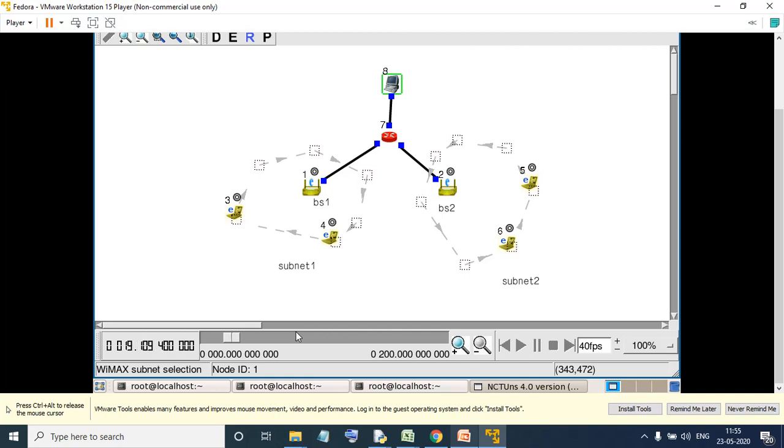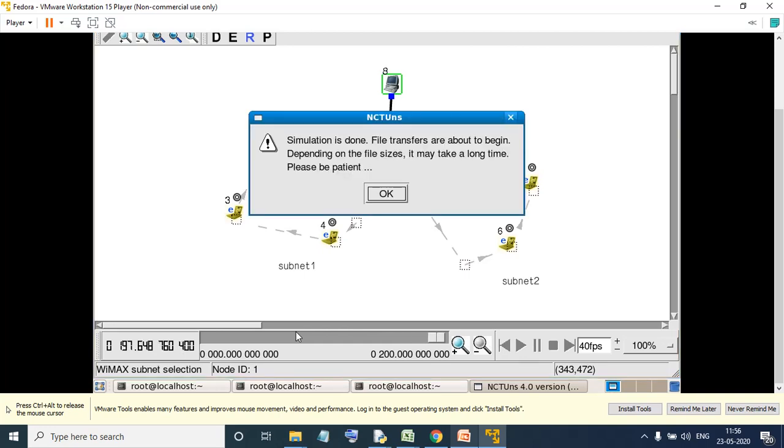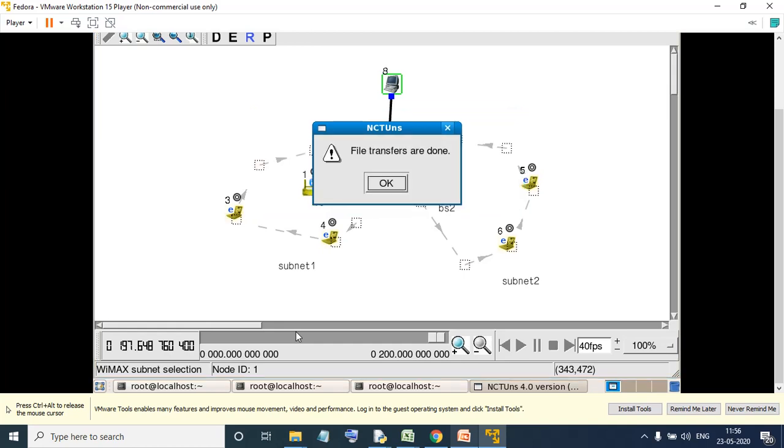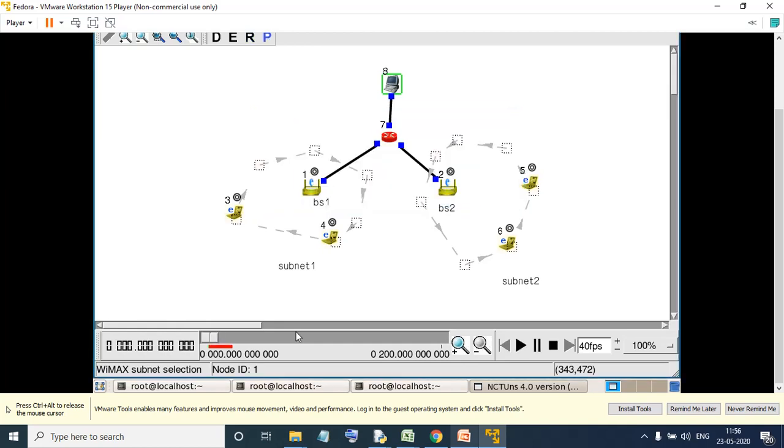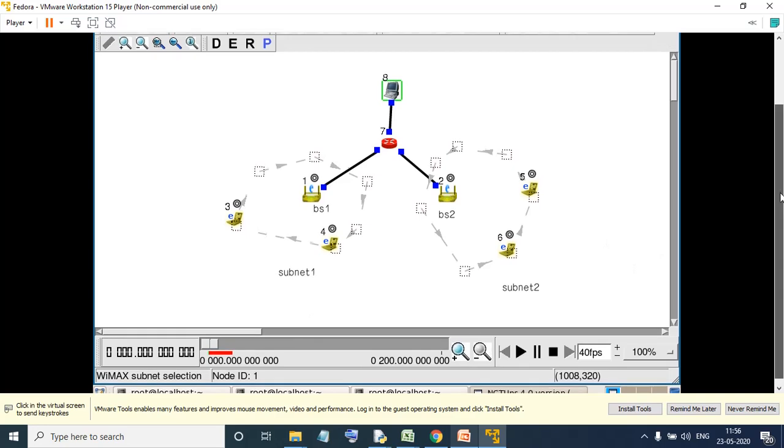So it will run for somewhere around 20 seconds. Okay. So the run is over. Then you will press enter. File transfers are done. Finally, the last step is nothing but playback.